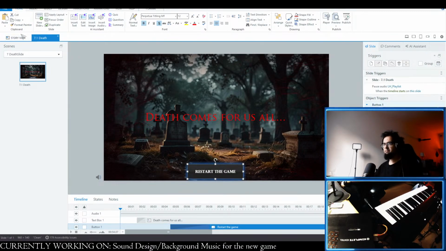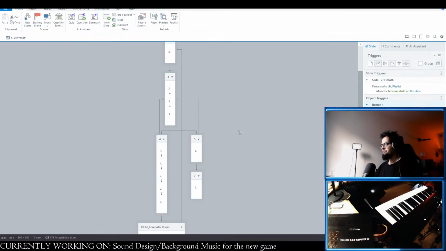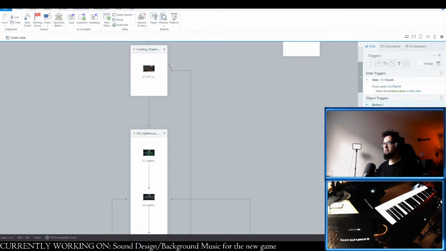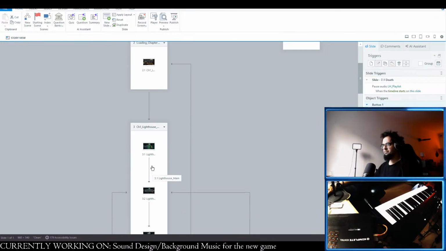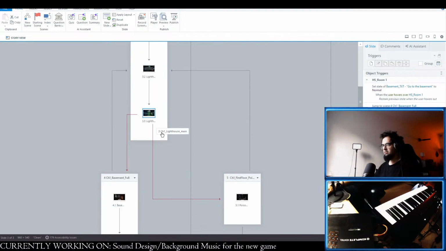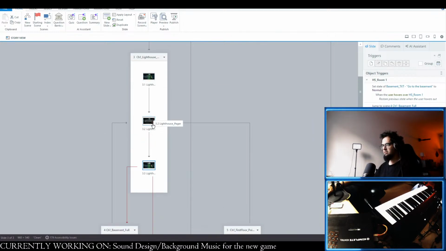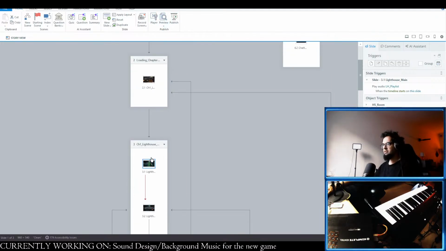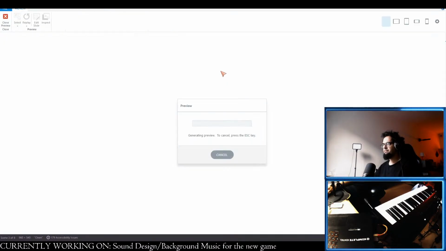Let's just go in the game. God, look at this! Look at this madness. So let's preview. Actually, let's just preview the whole thing. This way I can detect issues earlier, probably.